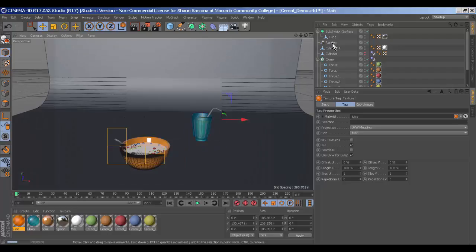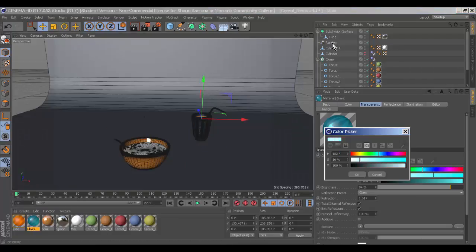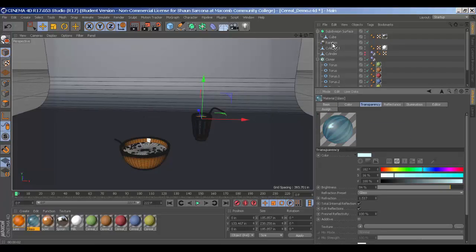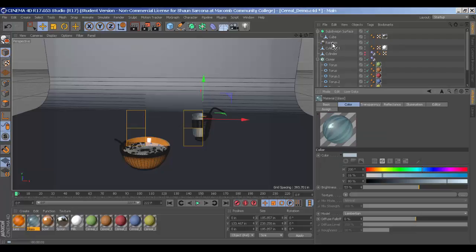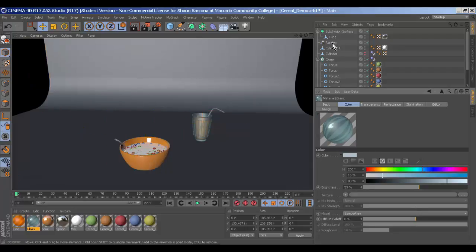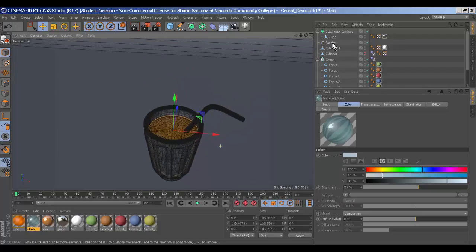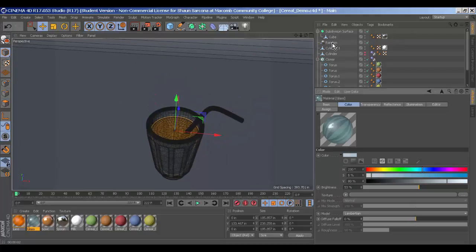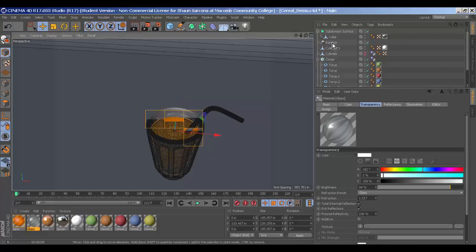Let me get rid of that blue. The blue is just too strong. So I'm just going to take the saturation down here. Go to my color. Take the saturation down. And then we have to decide, is the blue distracting? I think it's still way too blue. There we go. Okay, so there's my orange juice.